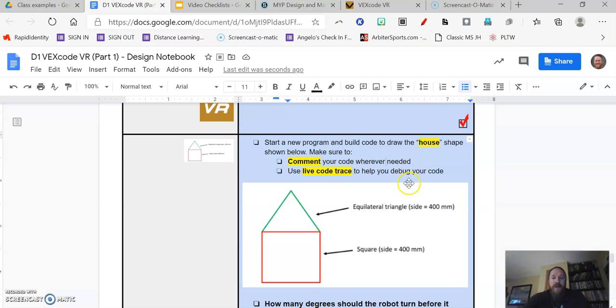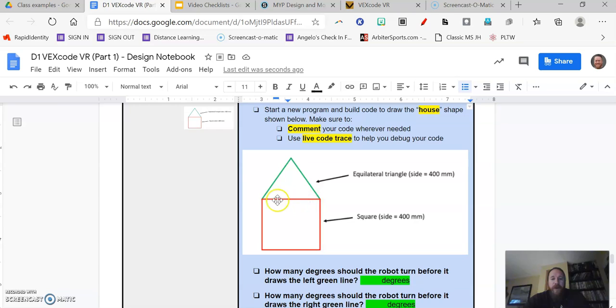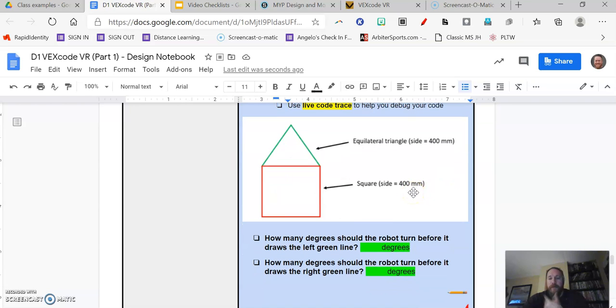All right, so when you create your house shape, we want a square that has an equilateral triangle on top, and it gives some dimensions right here. All of the sides are going to be 400 millimeters. All right? So first, before you do this, you need to think about some math.